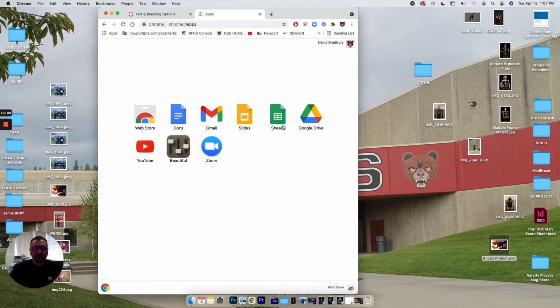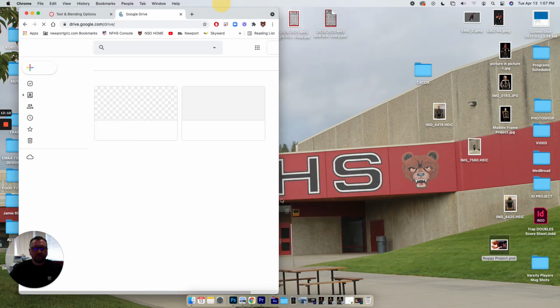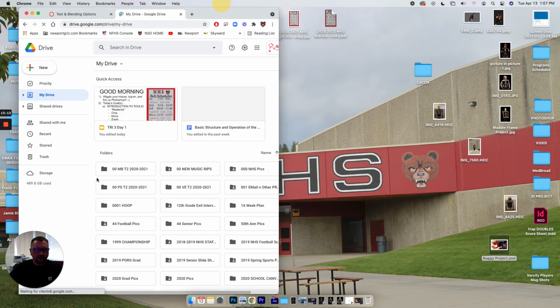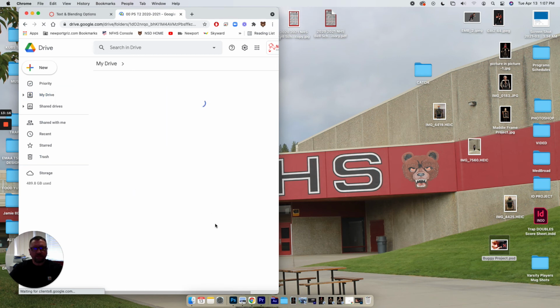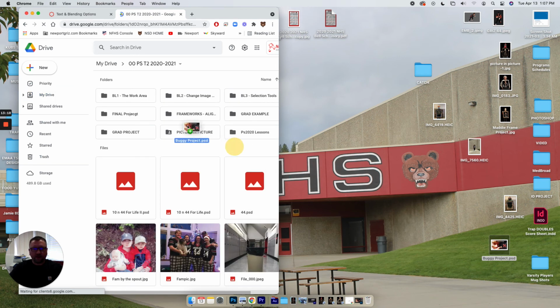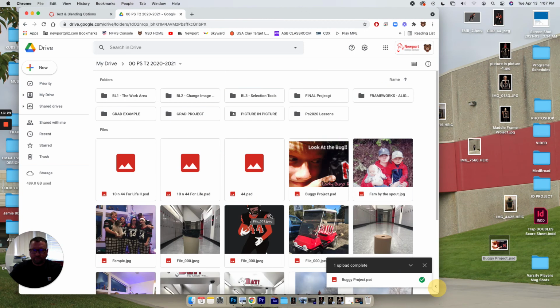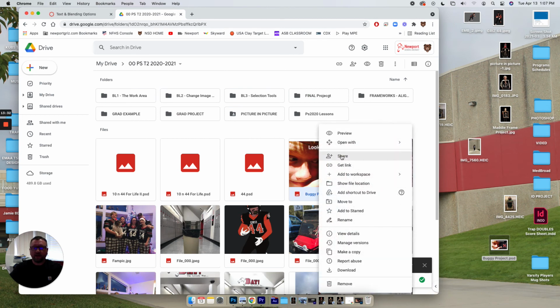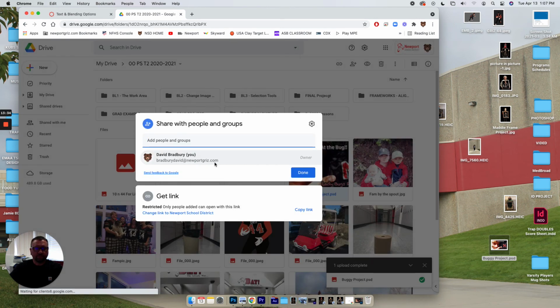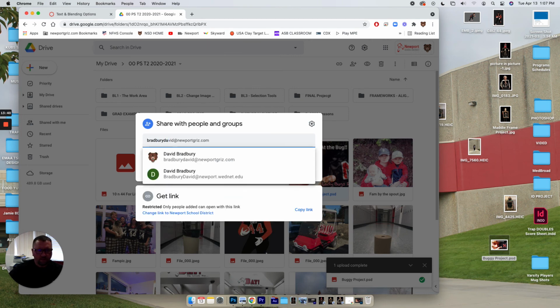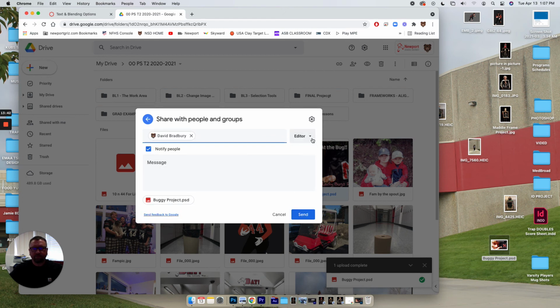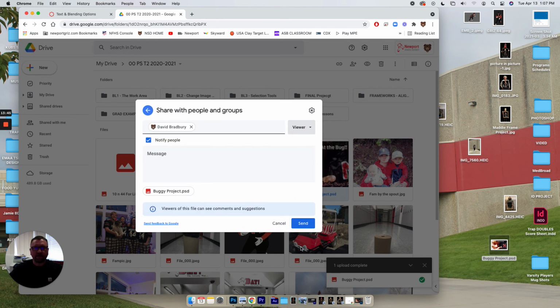I'll go to my apps, go to my Google Drive. I even have a, where is it here? PS means Photoshop. I'll click, drag, and drop that into my Photoshop file folder, I should say. Where did it go? There it is. I'll right-click on it, share. I'm going to share it with Mr. Bradbury, David at newportgrizz.com. He doesn't need to be an editor. I'll just put him as a viewer.